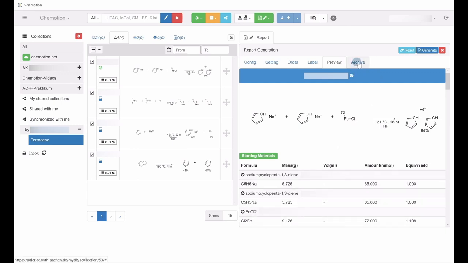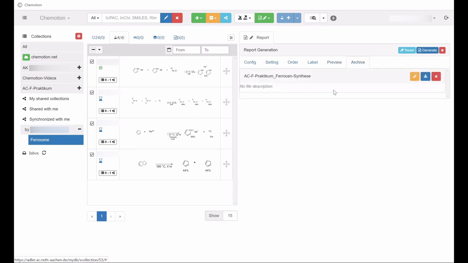The category Archive lists all reports that have thus far been generated and stored. Here, you can edit or delete any reports. They remain available in the archive unless they are actively deleted.